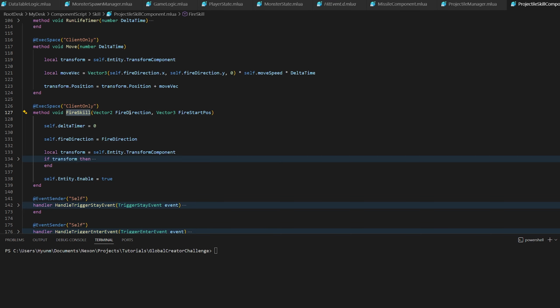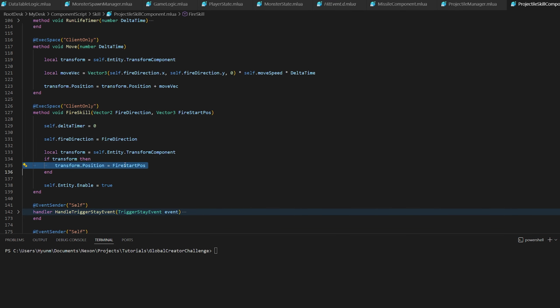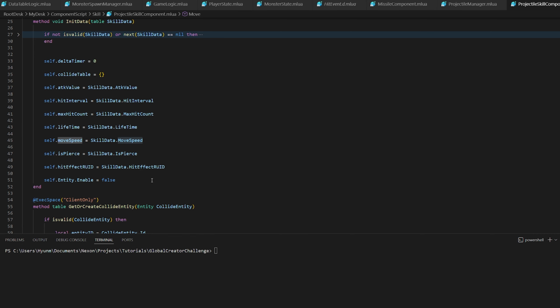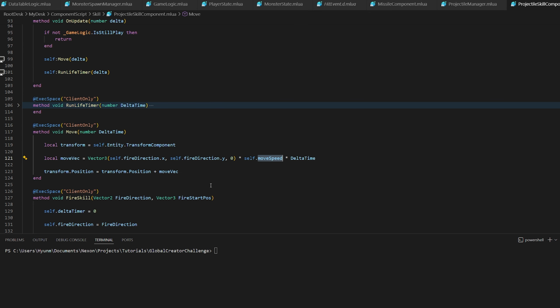In our fire skill, it's going to set our fire direction, and then it's going to set the position to the starting position that we pass in. So here we have our move vector based on that fire direction, and we're going to move in the move speed that we set in our initialize. And this will be coming in from our skill data.